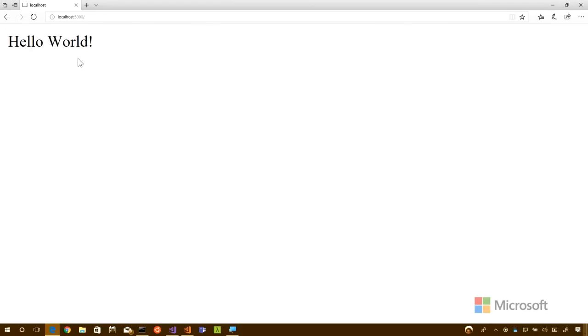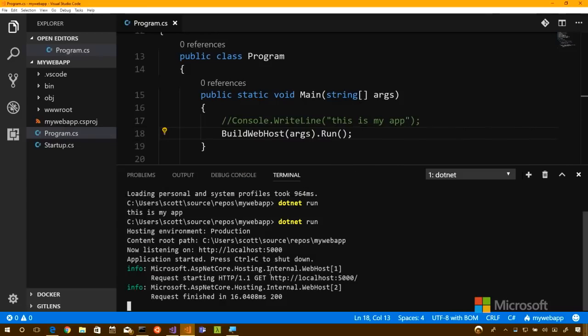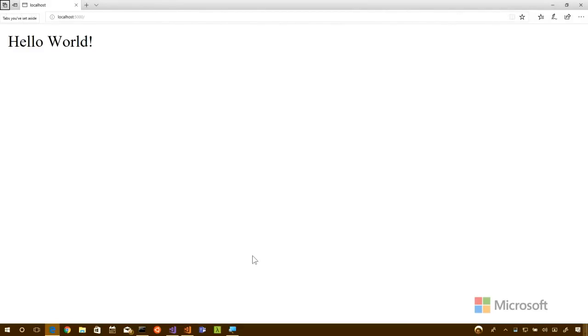Couldn't you also just click on the link within the terminal? Yeah, that is a good point. I guess I could. Or not. Okay. I don't know. It should work. So that's Hello World.